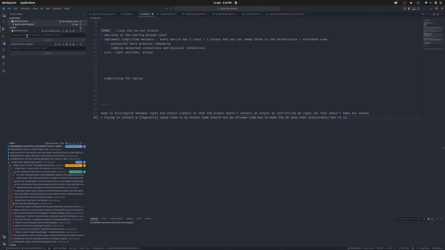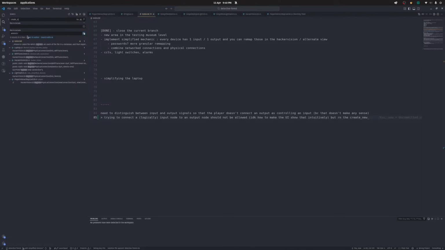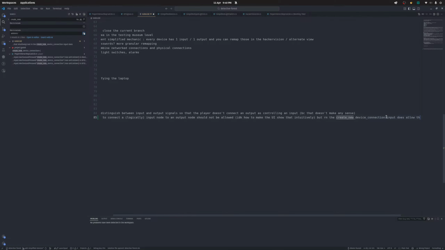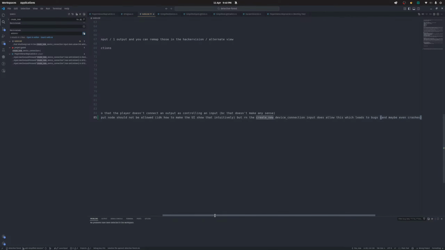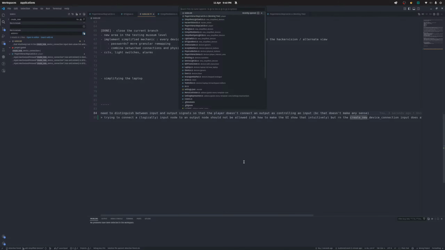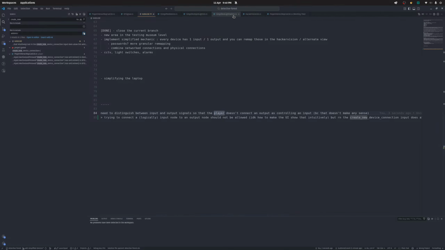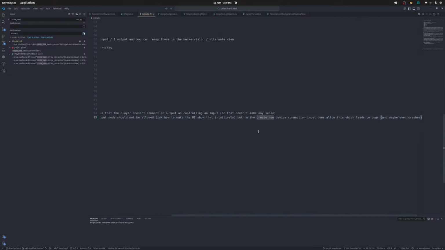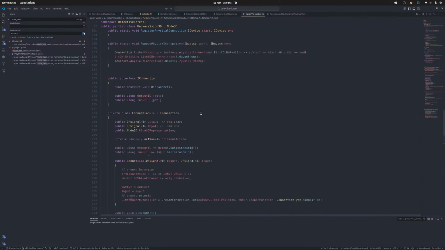Okay, but right now, the HackerVision create new device connection inputs does allow this, which leads to bugs and maybe even crashes. Cool. So that's something we can do another day. But for now, I think that's fine. So we have a system now where, yeah, there's some also bodge.